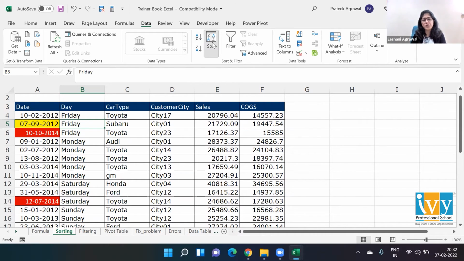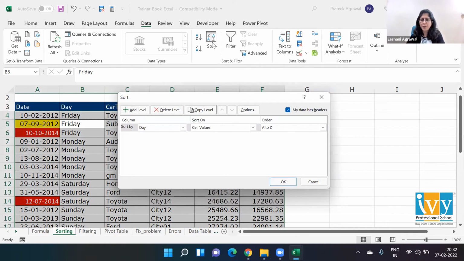In custom sort, where should I go? This is custom sort. Now where? Sort by. Okay. Day. Sort by is day. Sort on, I'm picking simple. Cell value. Order. It did A to Z, right? Because F comes before M. So it did that in that order.